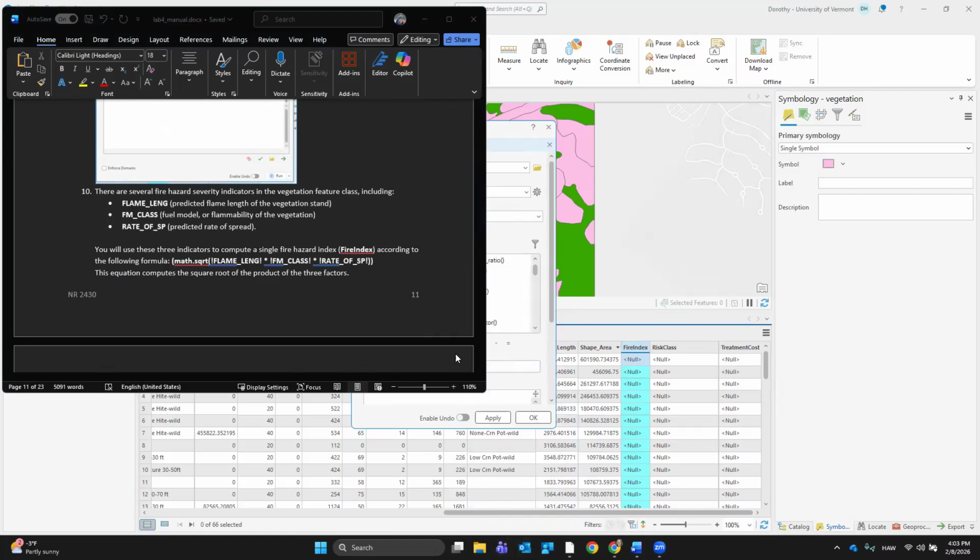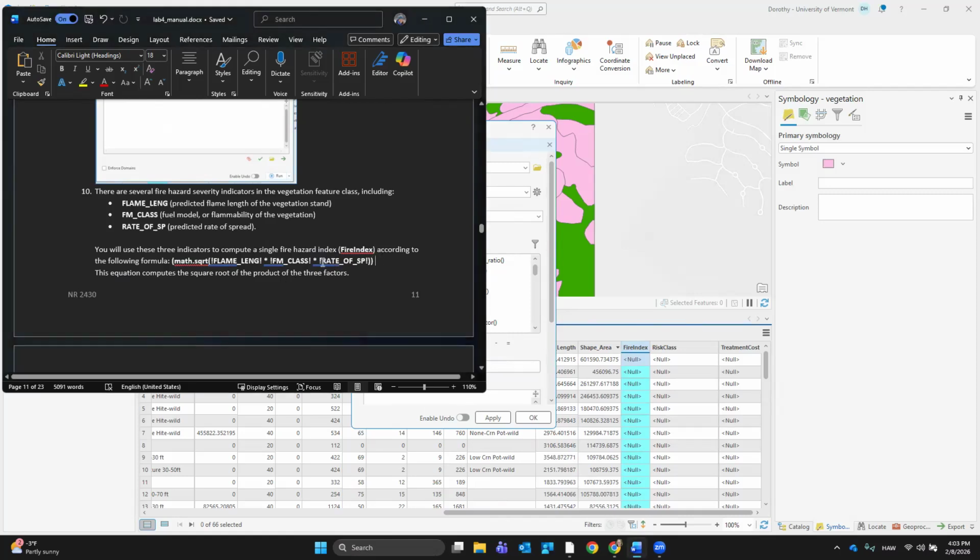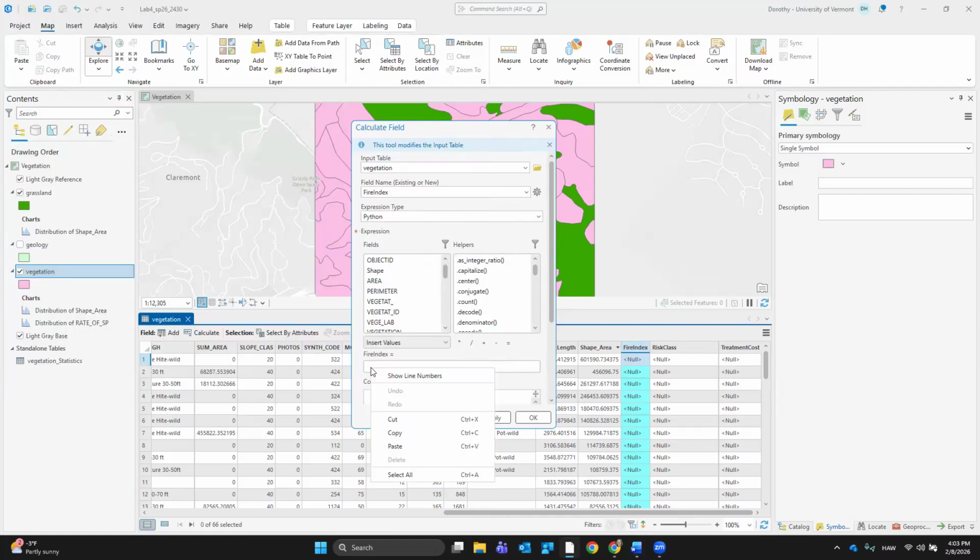So that doesn't pop up anymore. You're going to use 3 indicators to compute a single fire hazard called fire index according to the following formula: square root of flame length times flame class times rate of spread. This equation computes the square root of the product of these 3 factors. So I'm just going to copy this because there's no reason not to. Right click, copy, less typing, paste.